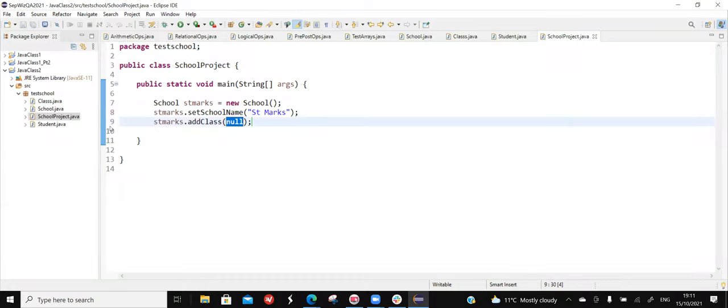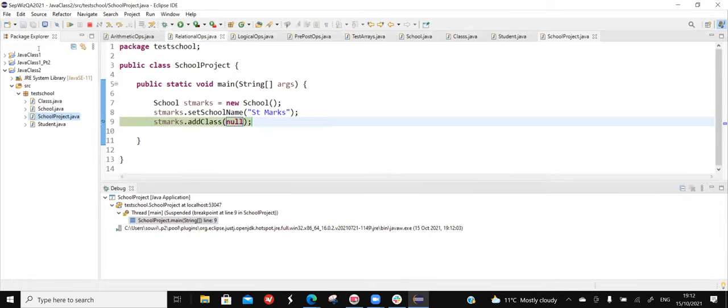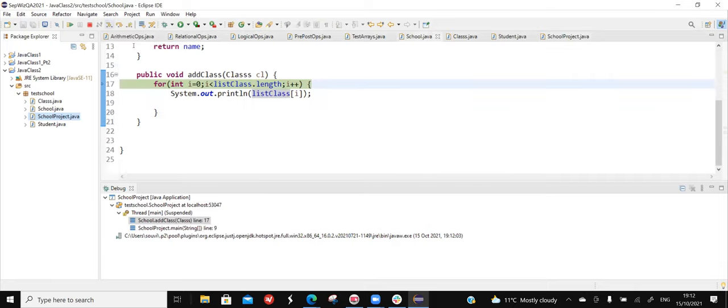So let me put a breakpoint here in line number 9. And let me try to run this program, all right? So debug as Java application. I am stopping in line number 9. And let me take you to the next line there, all right? So I'm in this loop. See, I'm in this loop.